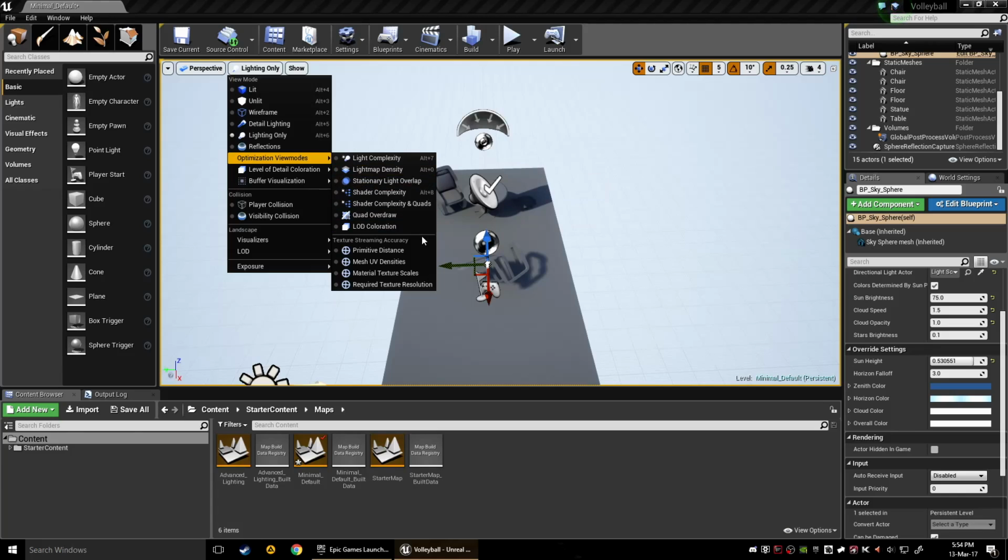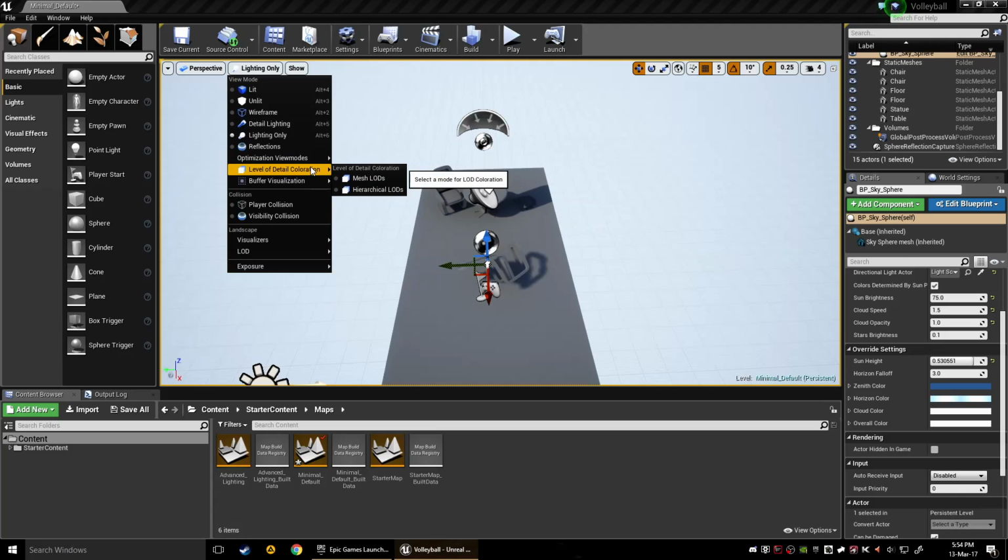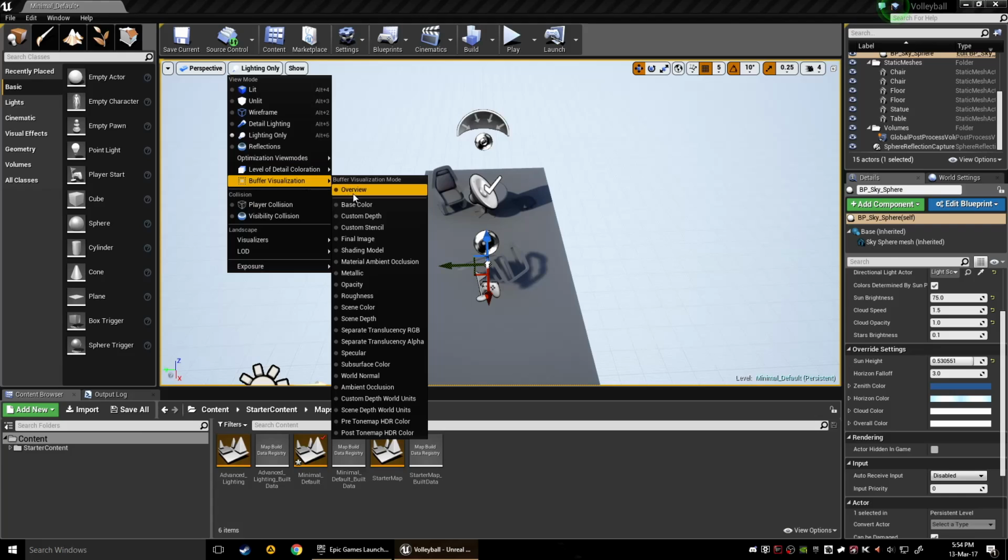You can check the complexity. I believe there must be somewhere here where you can see the... I'm still stuck on this volume here. No. All right, let's forget about it. This is your level of detail, by the way. And the buffer visualization. Oh, there we go.